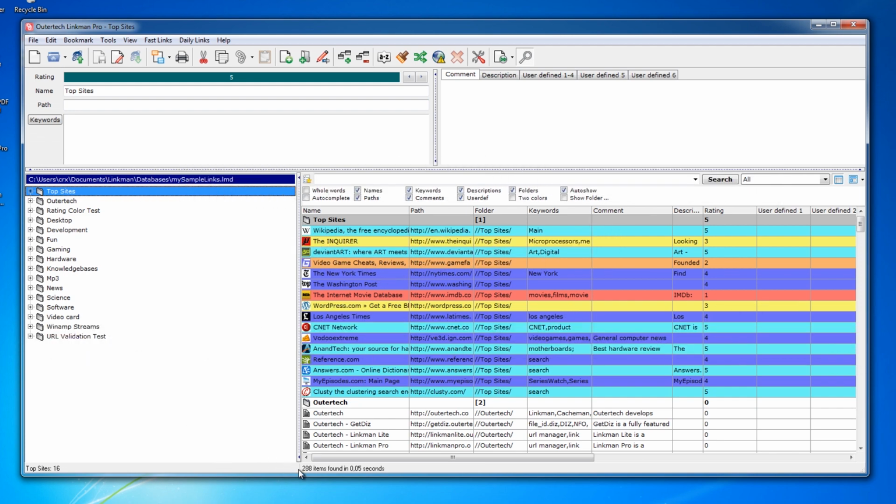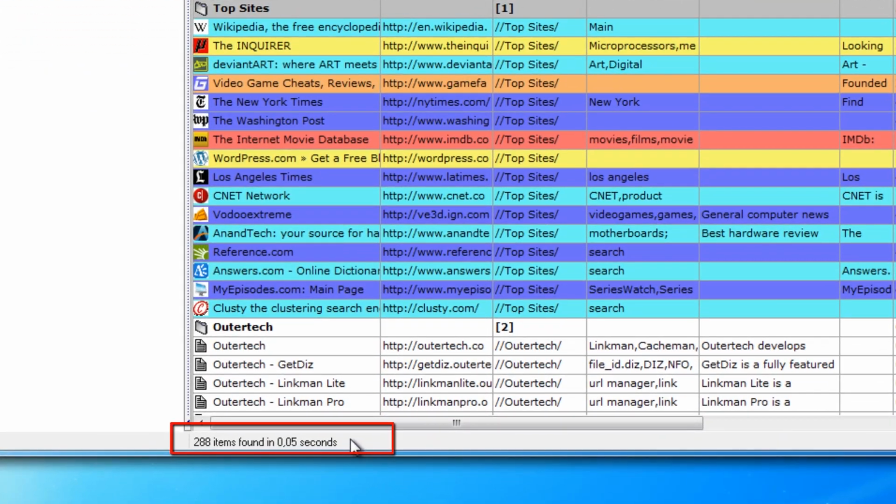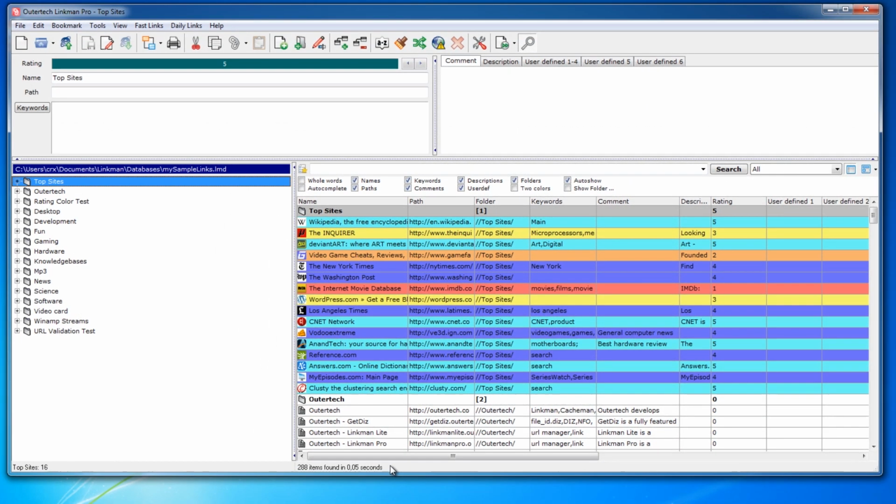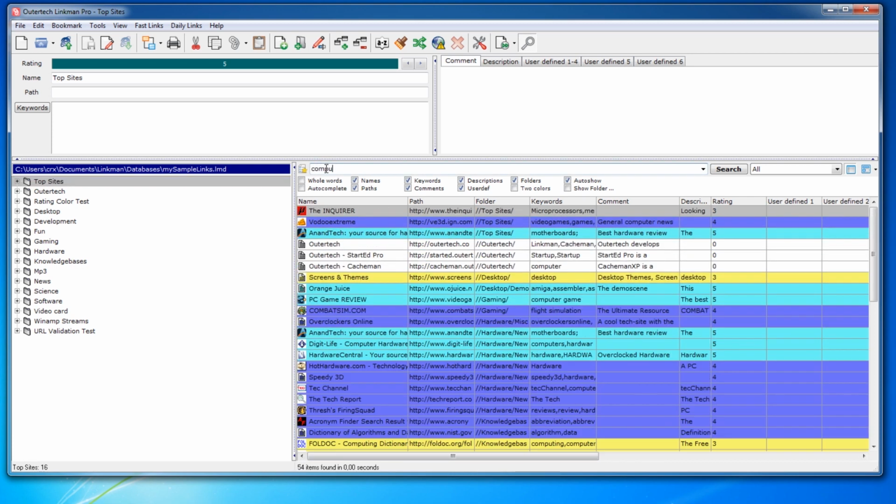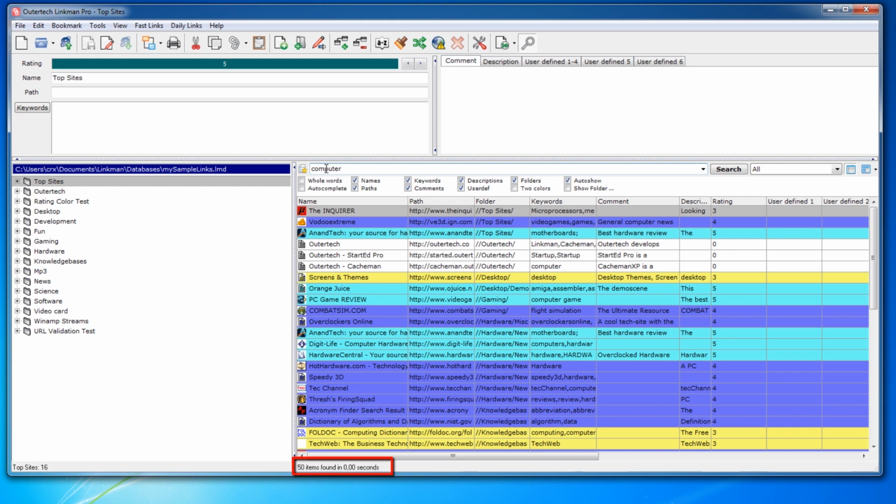By default, the search panel displays all bookmarks, 288 in this example. Linkman Search always works instantly, also with very large bookmark collections containing more than 100,000 bookmarks. To start a search, type a keyword into the search box. You see Linkman now displays 50 bookmarks related to the keyword computer.